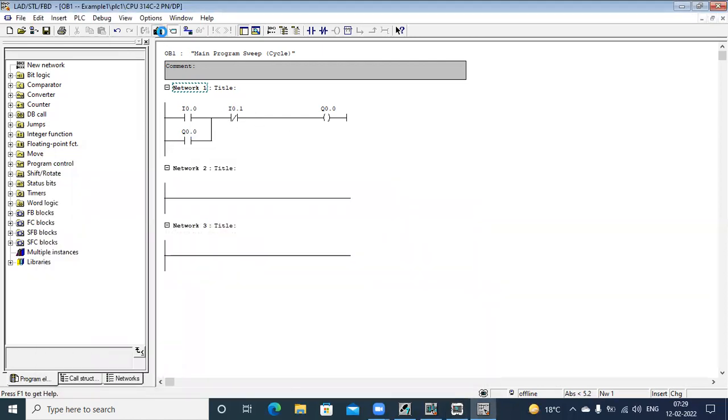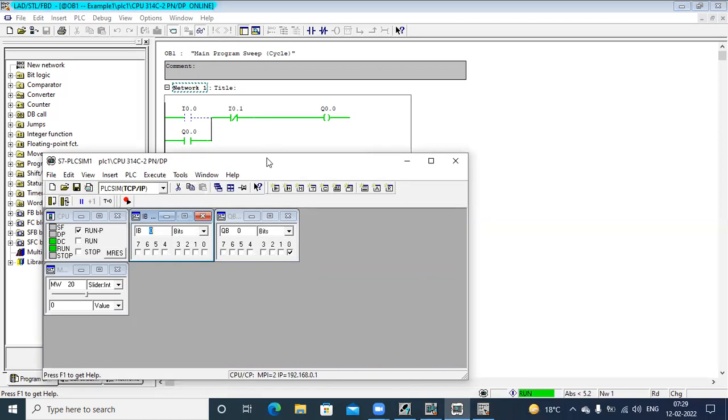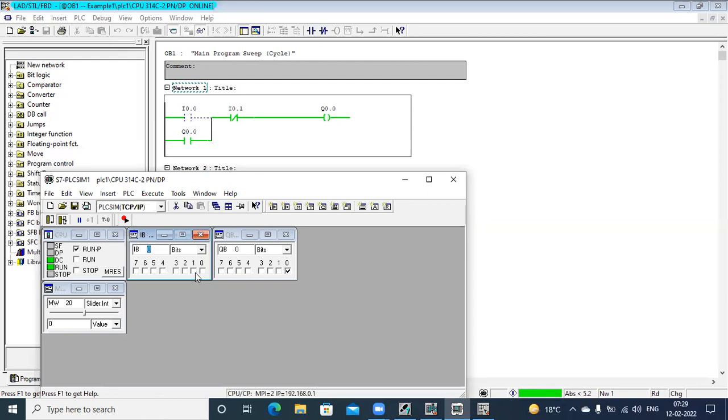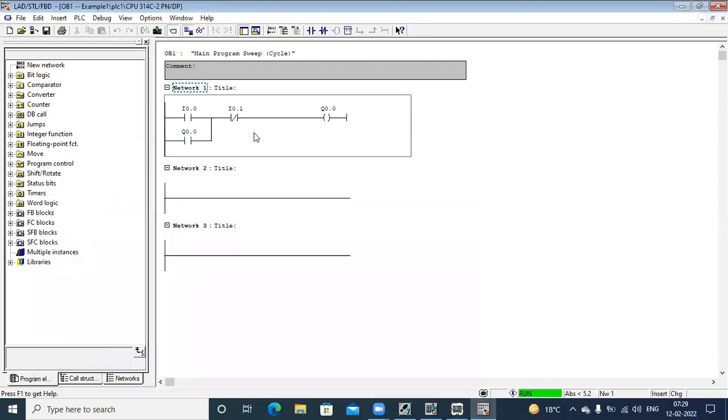Now I download this and monitor. Now when I click on this NO, this will open. It is breaking the continuity here. And when I release the push button, it comes back to the original position. Now you can see this one is for start, this for stop. Now this is the normal latching circuit for holding your output using a push button.